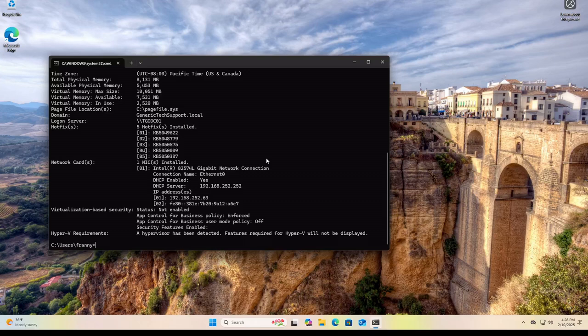Now, once we do that, you can already see we don't have to do much of anything else. We can see our logon server is TechGuy1 DC01, so we know that that's the domain controller. And we can see the domain is listed as generictechsupport.local.